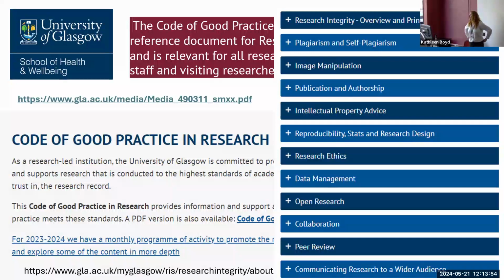If you go into the Code of Good Practice links at the university, there's an overview of all the principles, but there's lots of different areas of conduct, of good conduct, which can then lead to misconduct, which we can talk about in a few minutes. So, for example, the most obvious ones are plagiarism and even self-plagiarism. What is that? How do you know if you're self-plagiarising yourself?